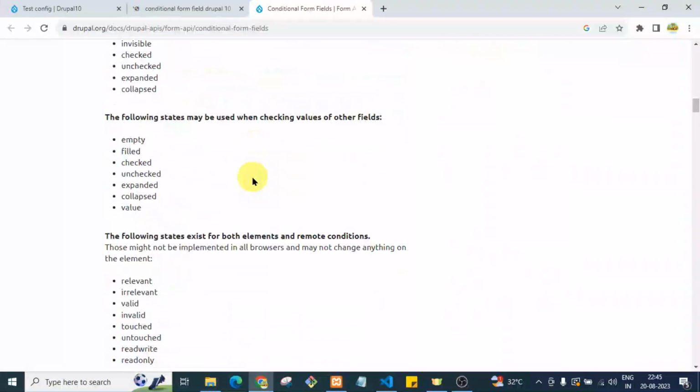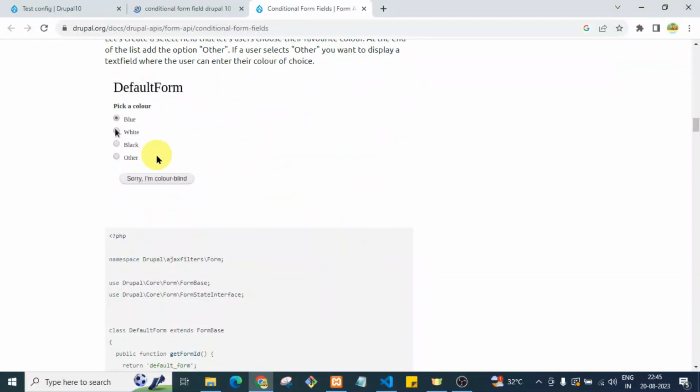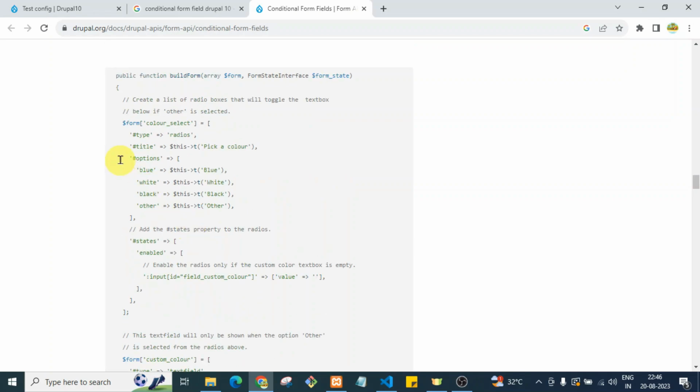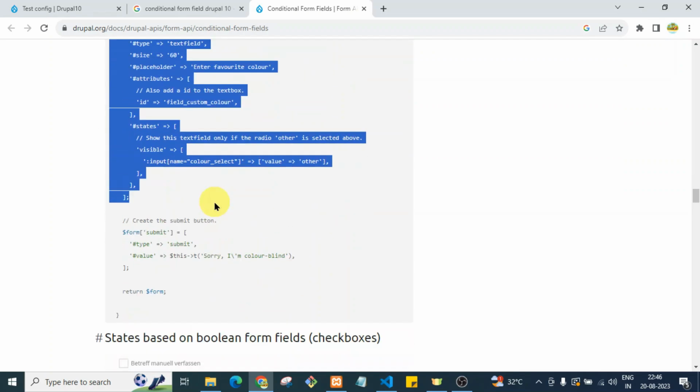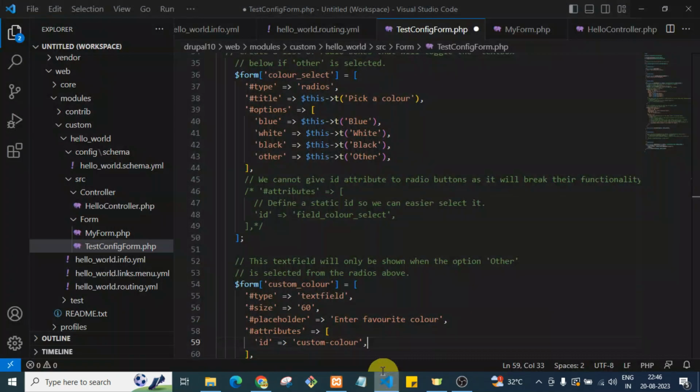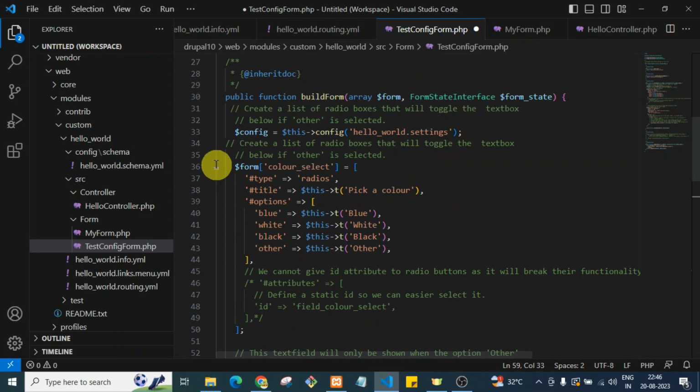We'll go down here also. It is one more example, where the text box is enabled only when we click on the Other radio button. In the one below we have the full code. It is actually mentioned as full code, so we will copy this code and paste it in our existing form.